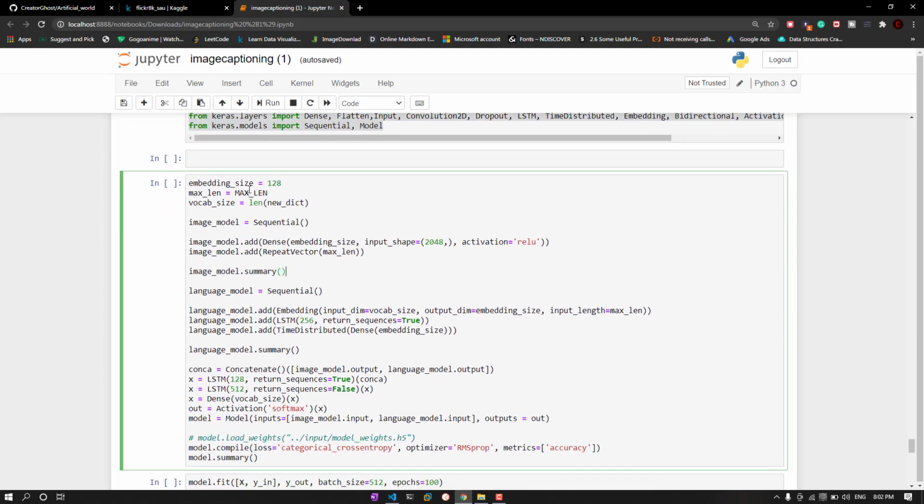Here I specified the embedding size and the max length. Max length specifies how long we want our generated text, or generated captions, to be. Again, we are loading everything that we have already done, and then we are simply adding our models.